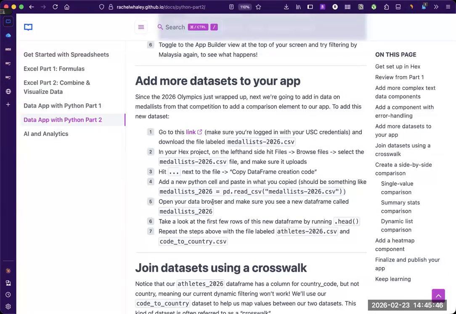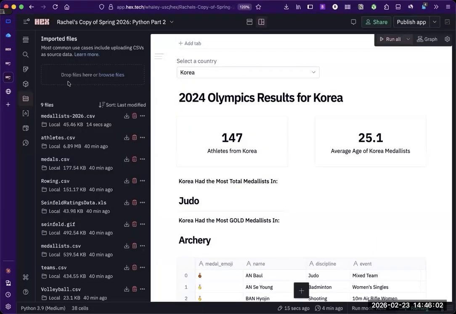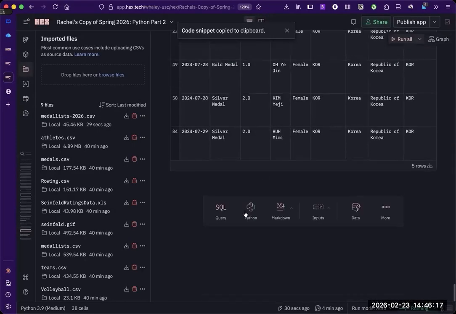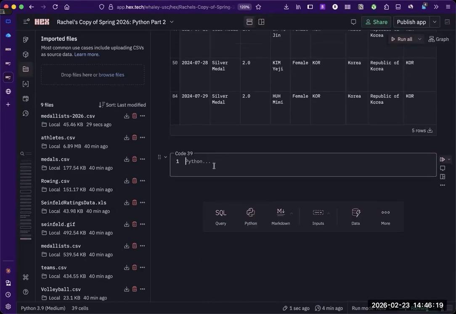Now Hex has some really handy built-in features that help you go from a CSV file, or whatever file you've uploaded, to actually manipulating that data in Python without having to worry too much about exactly how that happens. Once you're in your project, you've gone to files on the left and you've grabbed that CSV file, you're going to hit the little ... icon next to your medalist 2026, and say copy data frame creation code. Copy that code, and then we're going to come down and pop it into a new Python cell.